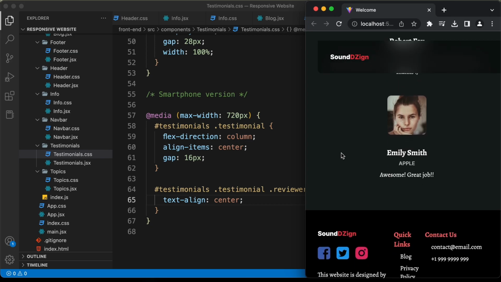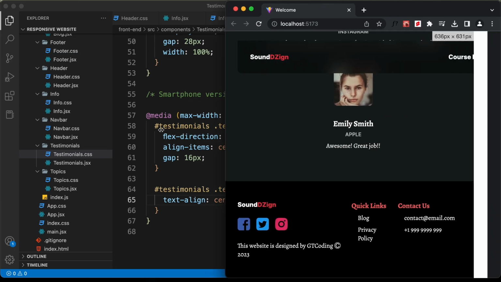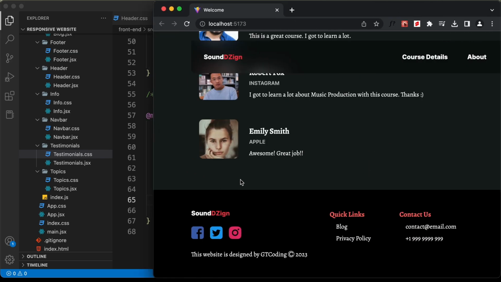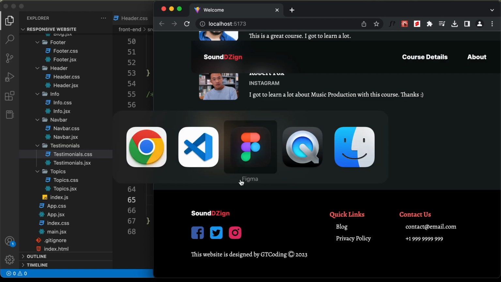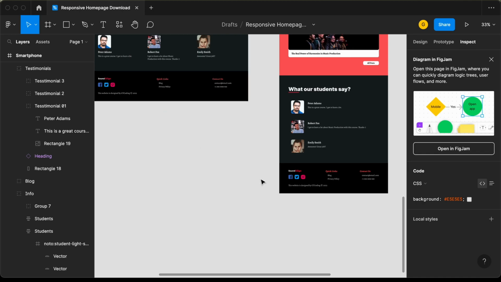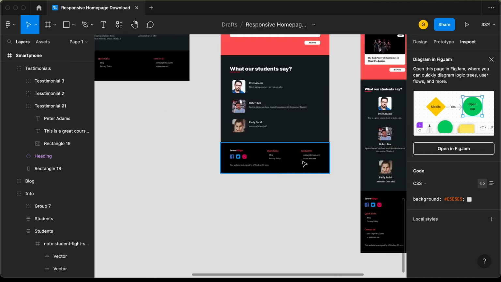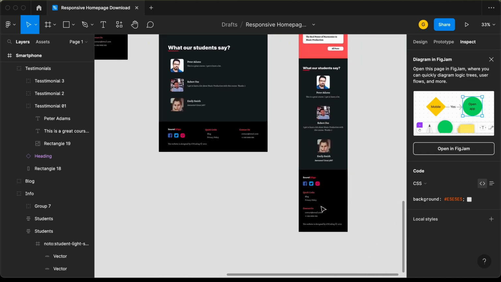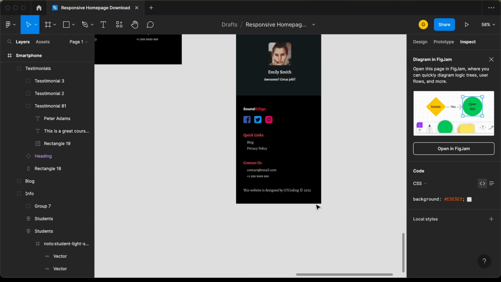Now let's move on to the next section, which is the footer. Now for the footer, we don't have any changes in the tablet version. So here we can see the desktop version and the tablet version are the same for the footer. But for the smartphone version, we need to bring all these elements one below the other.